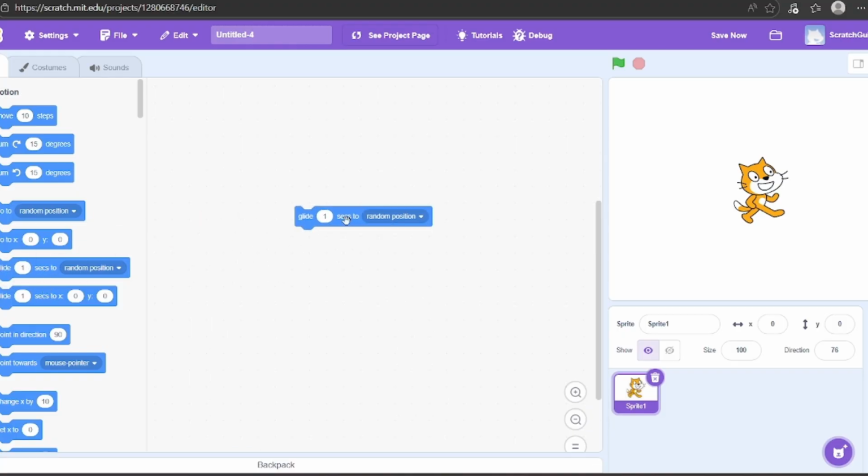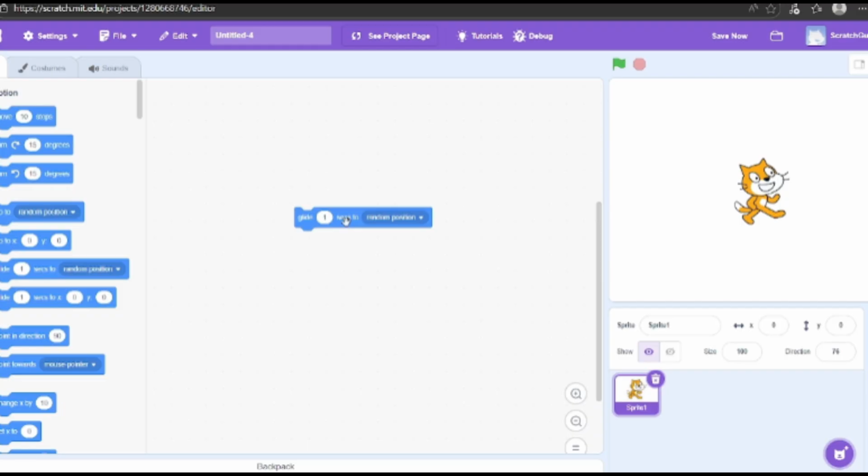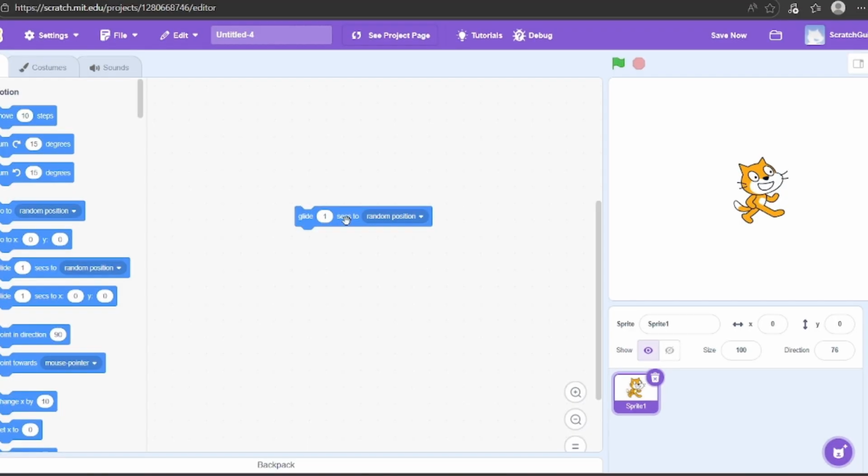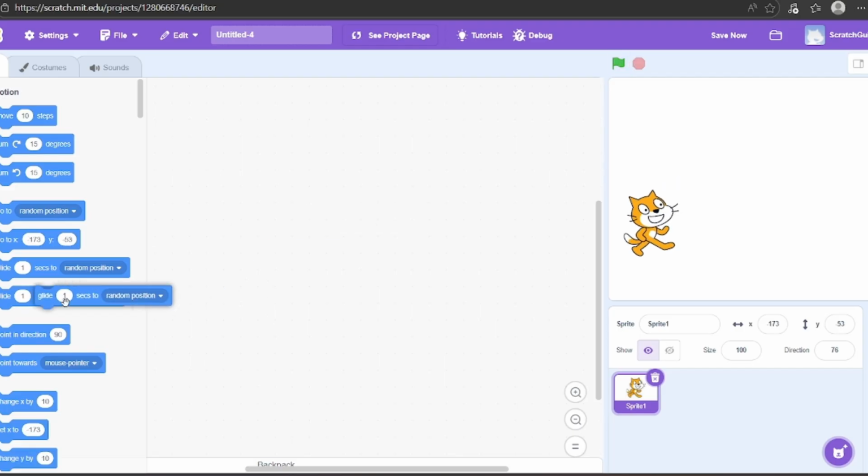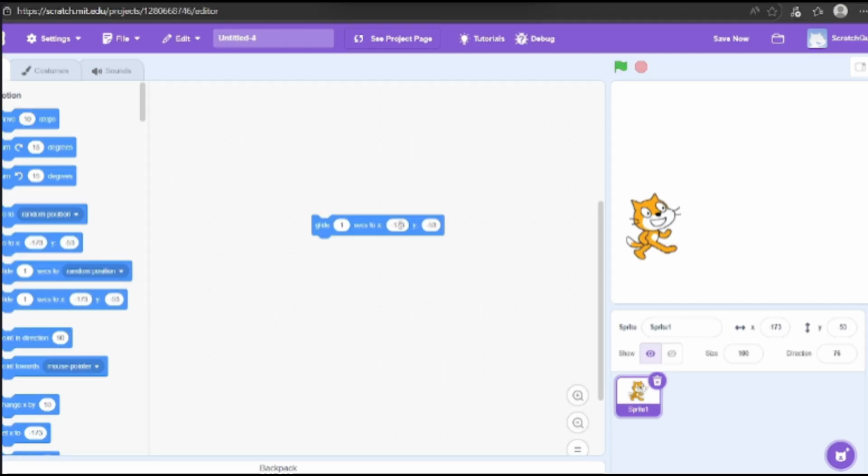Glide 1 seconds to random position is similar to go to random position, but instead of instantly moving to the location, it will slide to the position and however long you set the time to. Glide 1 seconds to XY is like a mix of the previous two, where the sprite will slide into whatever coordinates you set it to in what amount of time.